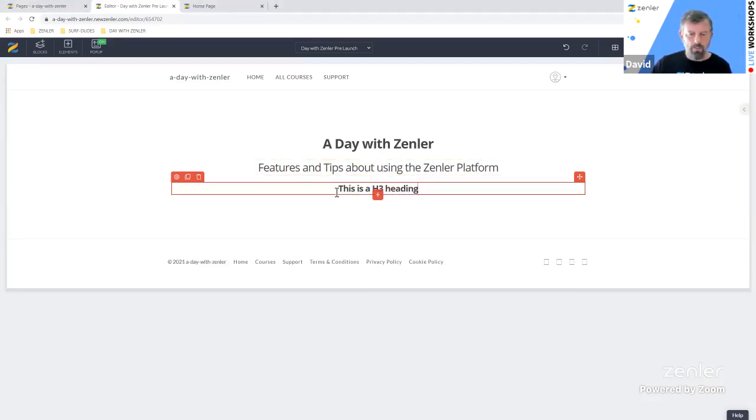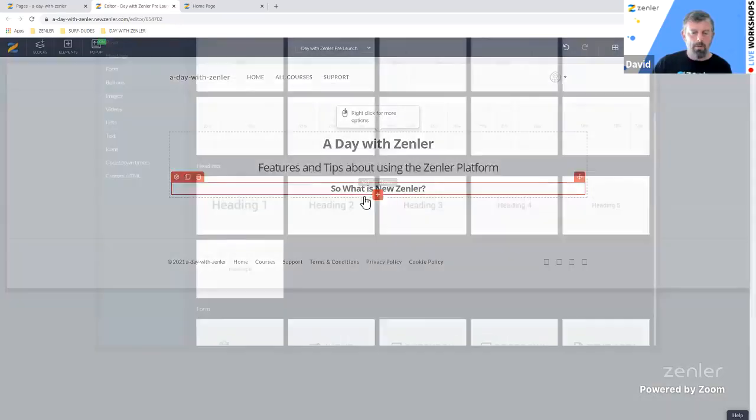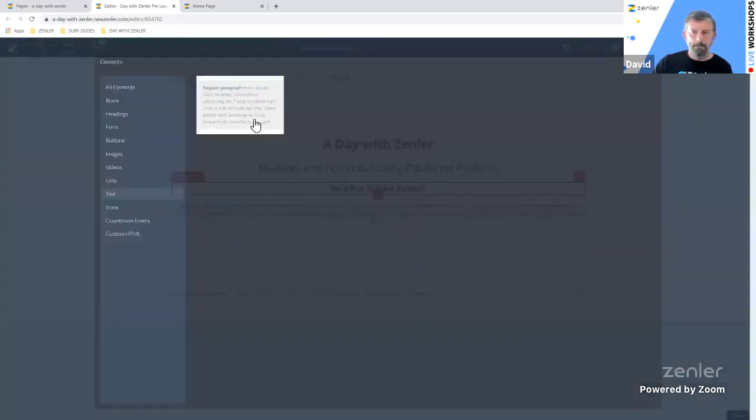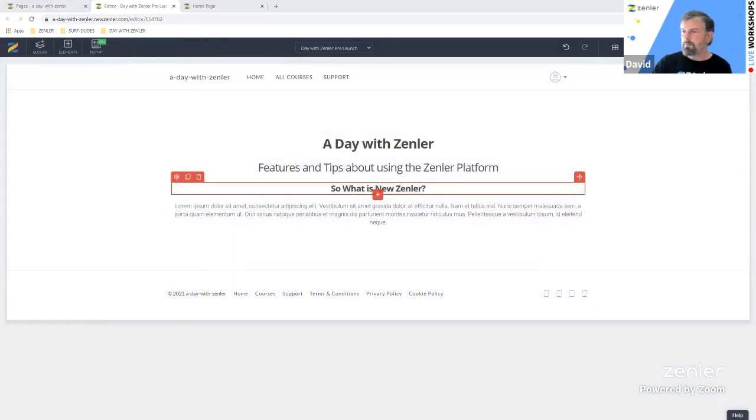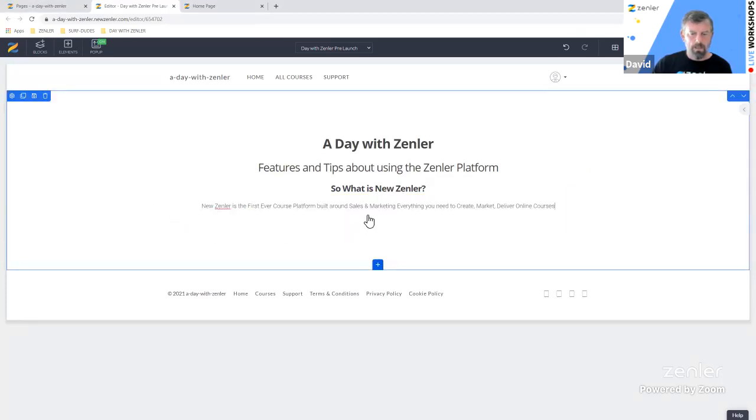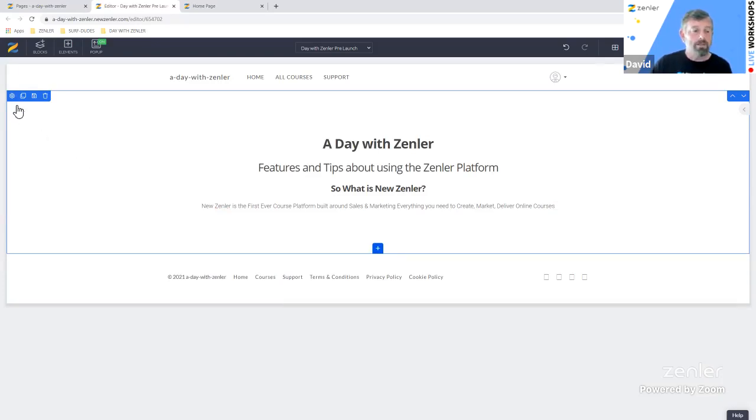So let's put this last one in here. There we go. And the last thing I'm going to put in here is going to be a text block here. There we go. And what I want to do then is I want to put a form into this page. So I'm going to do a little bit of formatting on this just to start it off.